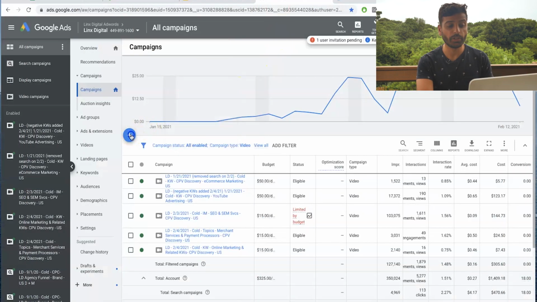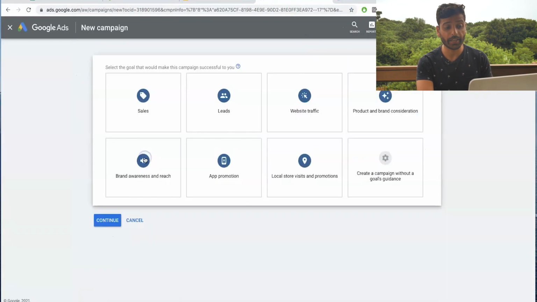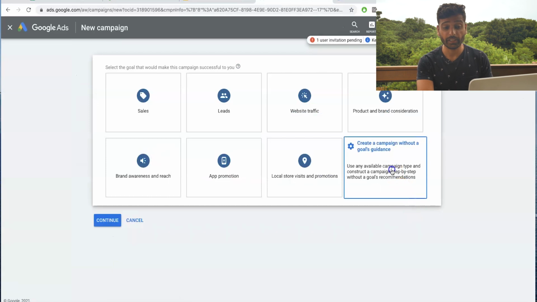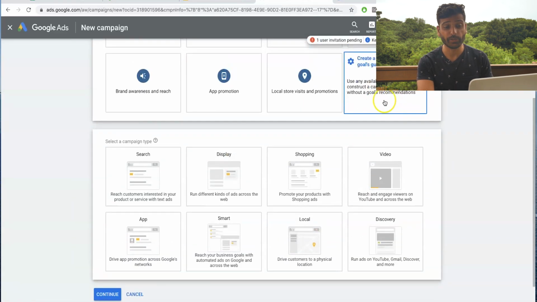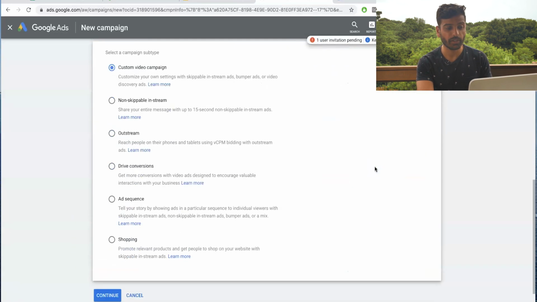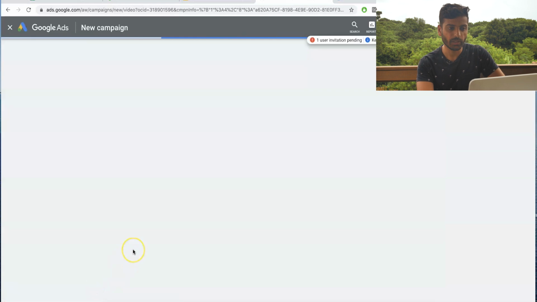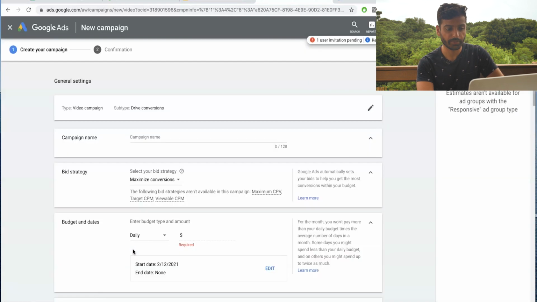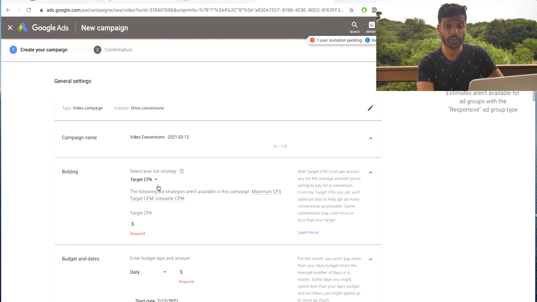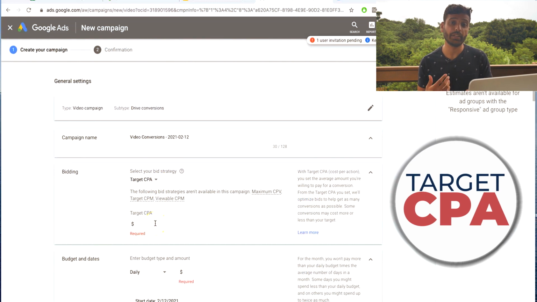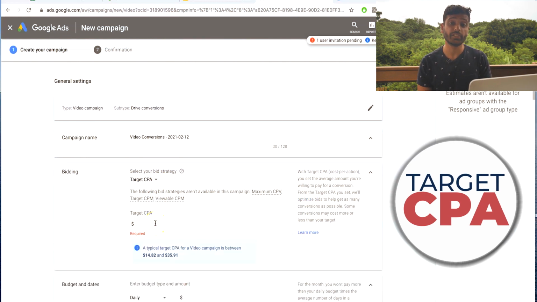When you go inside Google Ads, you click a new campaign, and I typically click here, no guidance, because this gives you all the options. I go on video, and so there are different options you can have, right? If you click on drive conversions, you'll have two bidding options. The first is target CPA, and this is basically where you bid a certain amount per conversion, and this is where we spend 70 to 80% of budget.